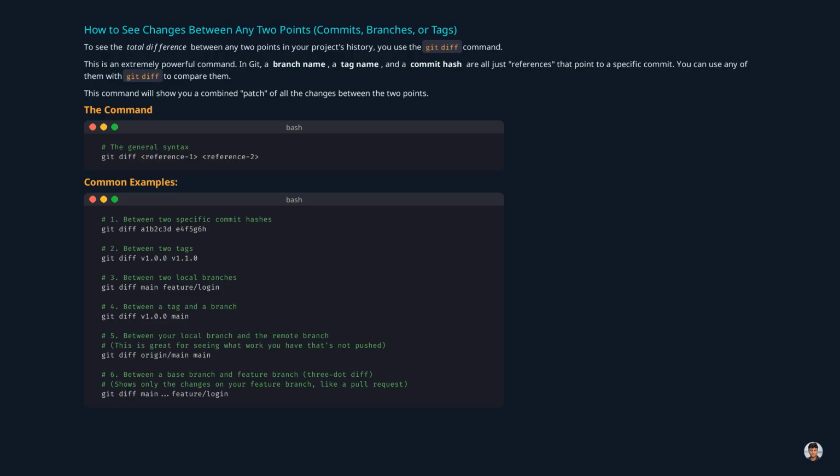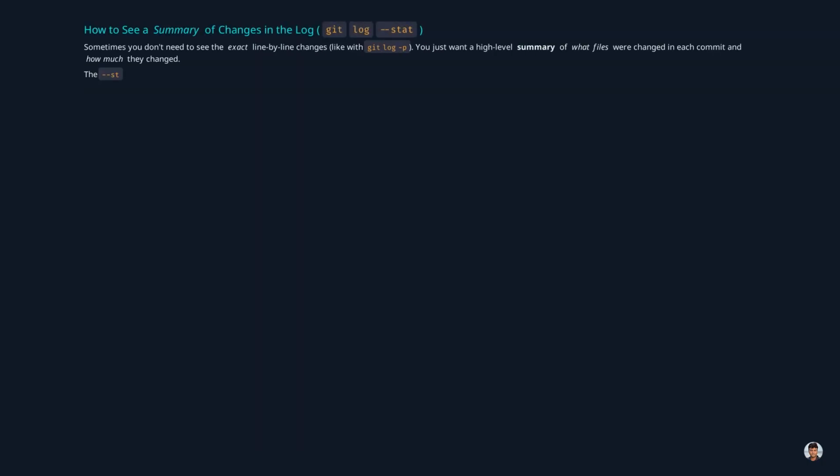Finally, there is a special three-dot diff, which gives a comparison between two commits starting from their common ancestor. This is particularly useful for reviewing changes in a feature branch before merging it into a main branch, as it focuses on the unique contributions of the feature branch. In the next section, we will learn how to see a summary of changes instead of the full diff.